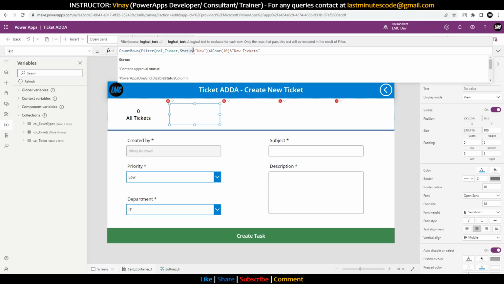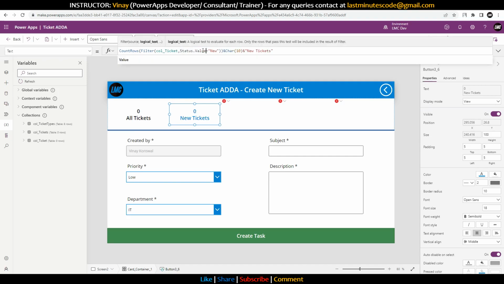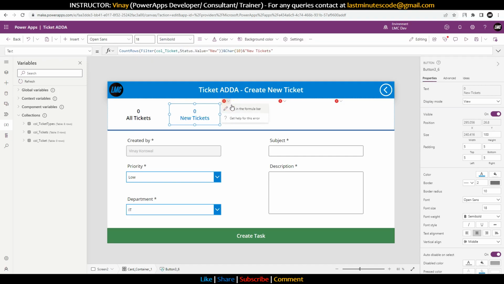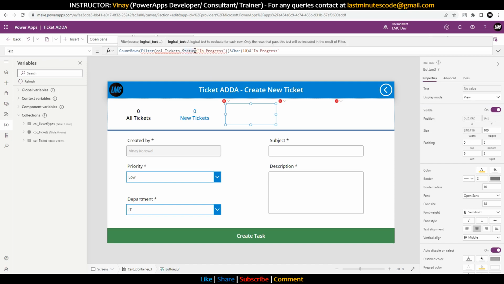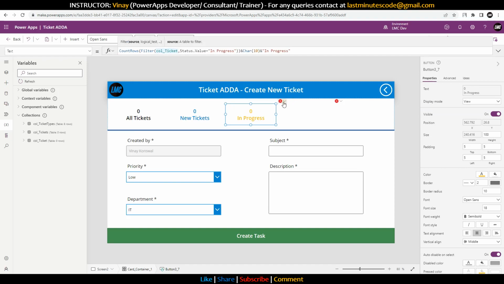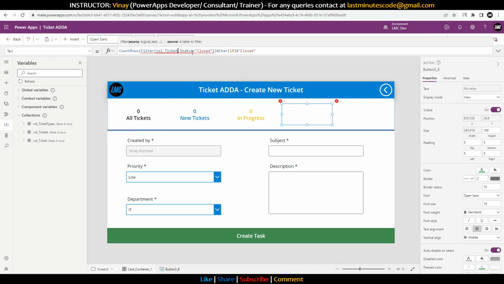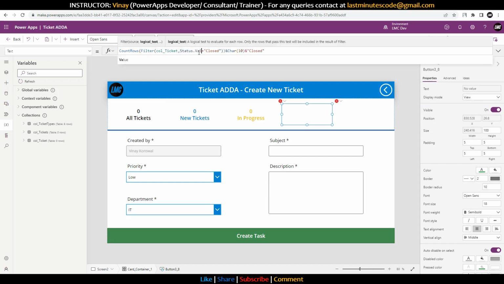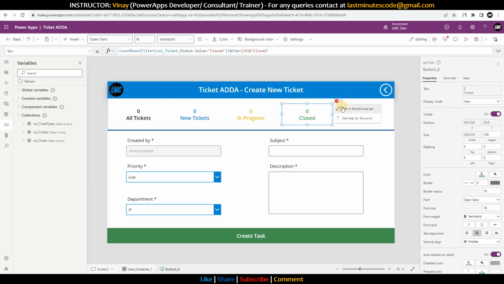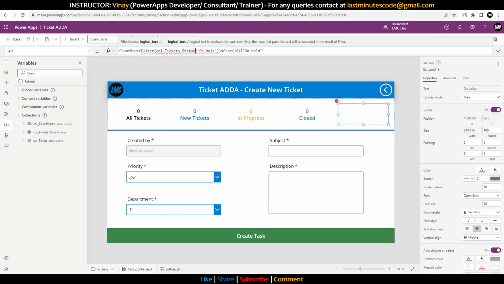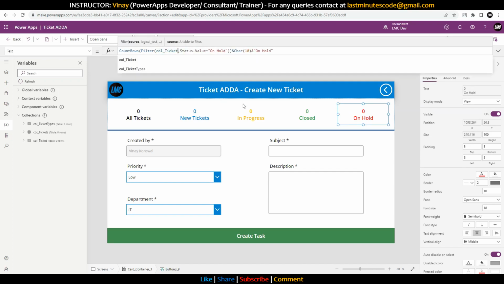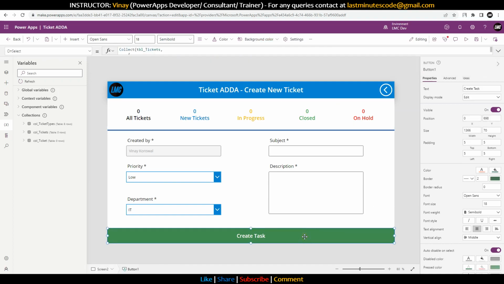If you see the error up here, because status is a choice column at the backend, you have to write dot value. Again and again, I'm telling you, the same thing. Here it should be dot value, here it should be col ticket. Again, it should be col ticket. This should be dot value. See, simple fixes. This should be dot value, and this should be col ticket. Right, everything is fixed in this page, and click on this create task button.